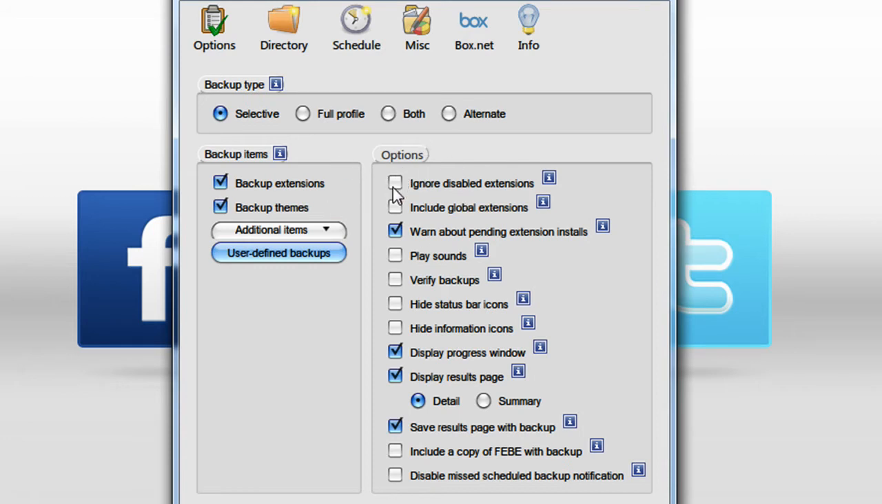Now, options. Now, yours will look different than mine. I've already ticked some and unticked some, like sounds. I don't want sounds coming from FEBE, or I don't want notifications coming from FEBE. So of course, with everyone, it's going to be your personal preference what you want and how you want it.